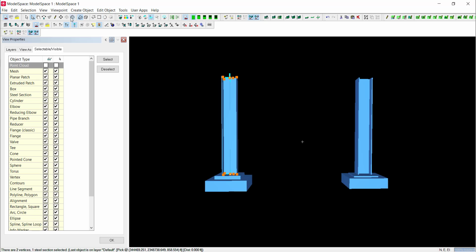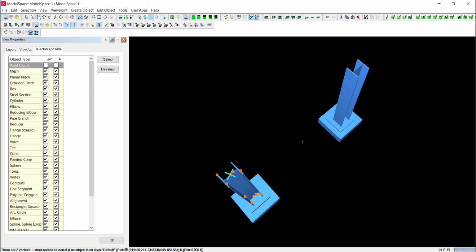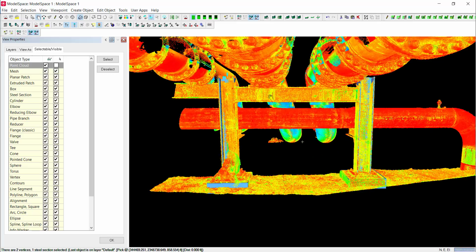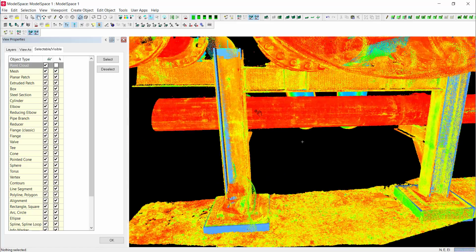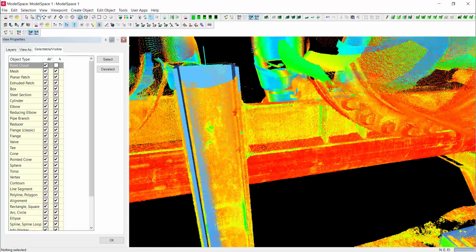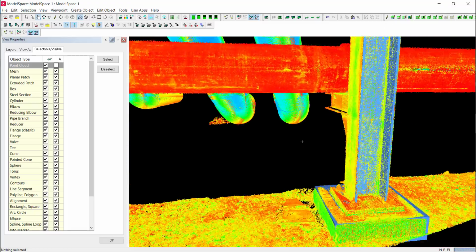All right, that looks pretty good. Looks like those are both straight. Now we can turn back on the cloud. And it seems to look exactly the same. All right, it's as easy as that. Let me know if you have questions.